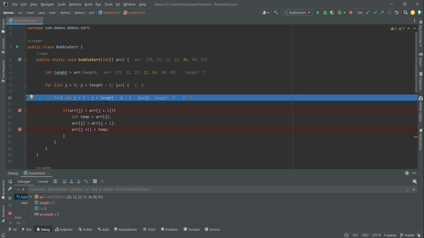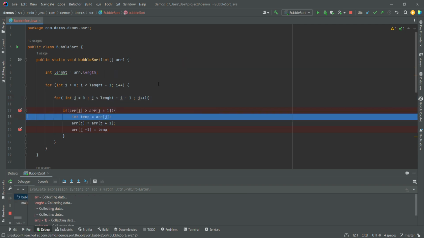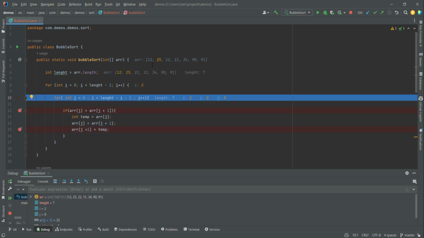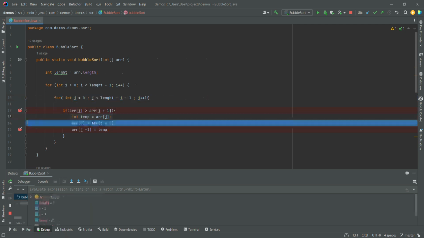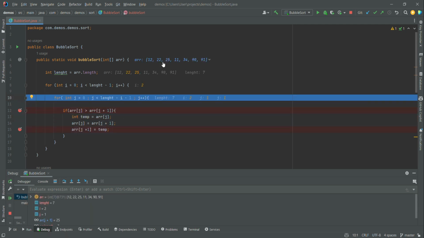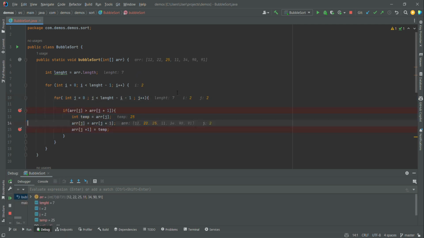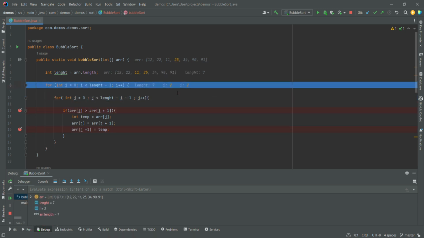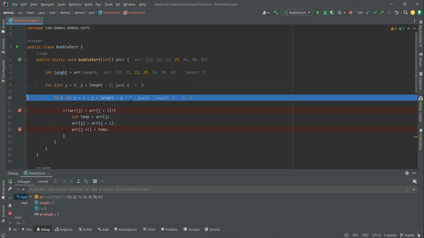Now we'll be counting from 0 to 5 until we find the maximum 5th element in the array, which is already in place, but we don't know that. At this time we're swapping 12 and 25, 22 and 25, and 11 and 25. 35 will remain in place because 25 is smaller than 35.